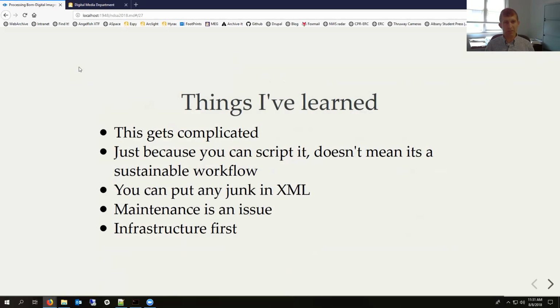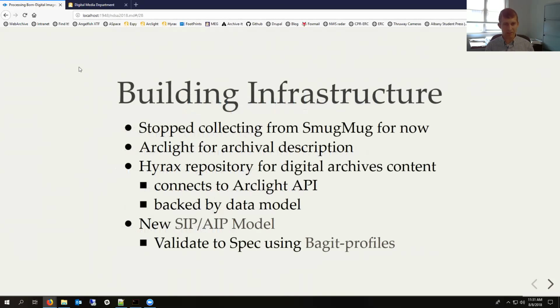So the thing we're trying to focus on now is infrastructure, and try to build things that we can maintain, that we can do these types of workflows on top of. So as I said, we stopped crawling SmugMug for now. We did our ArchivesSpace migration, so our archival description isn't in raw XML files anymore. It's in ArchivesSpace, which is accessible from an API. And we're moving to, in the fall, ArcLight and Hyrax.